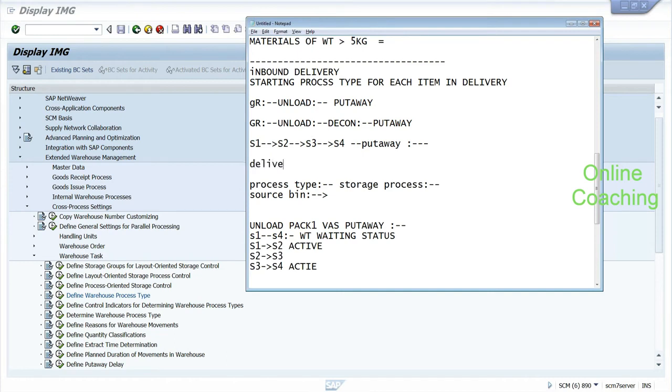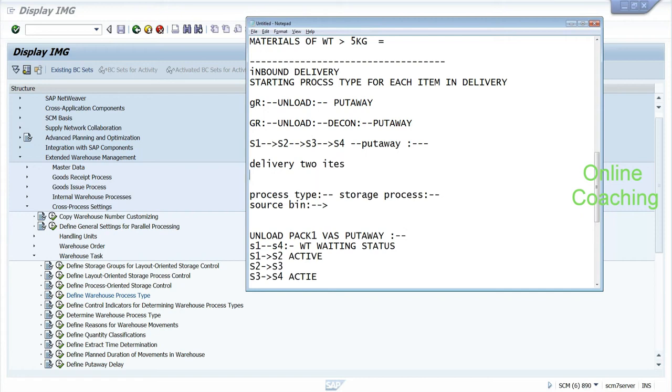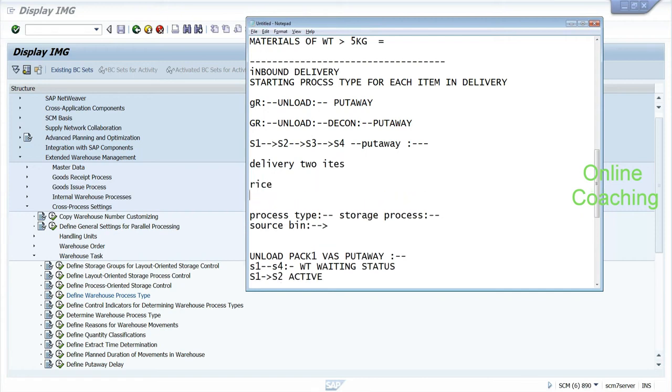Okay, I have a delivery of two items. Let's take this example: one is rice, another is fish. For rice, I just want to unload and then put away. But for the fish, I want to unload, then pack, then seal the vacuum, or whatever you want to do, and then do the final put away also. Is it clear now?